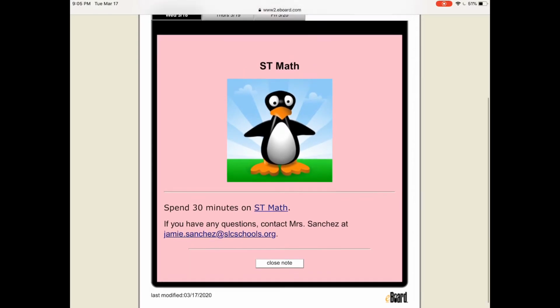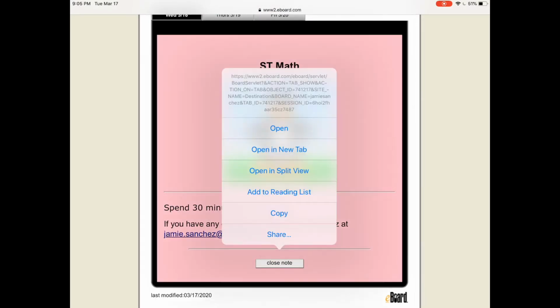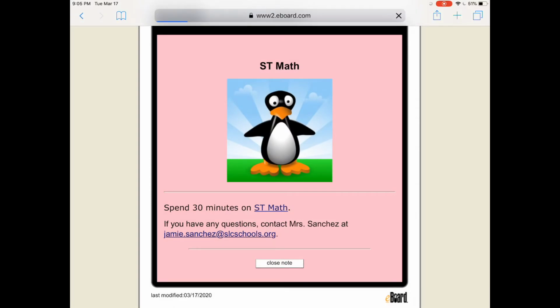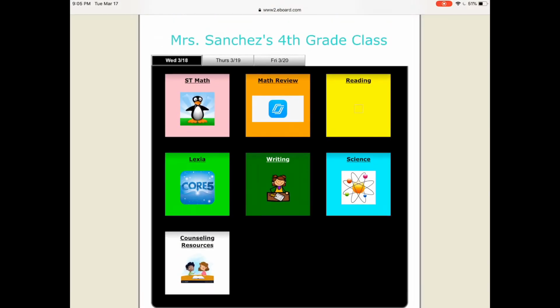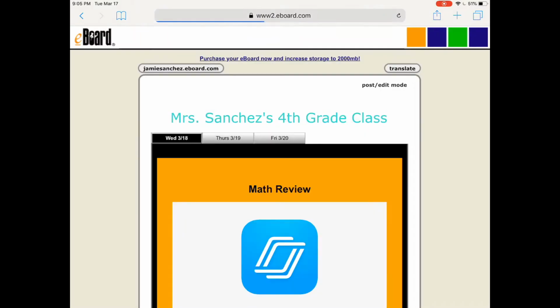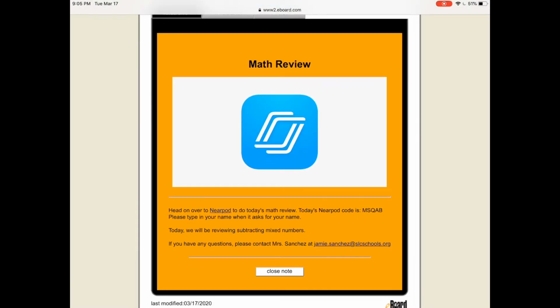So once I've spent 30 minutes on ST Math, I'm going to come down to the bottom where it says close note. Oops, I'm going to click close note, and it's going to take me back to the tile. Then I'm going to click on the next thing that I need to do. I need to come to my math review. It says head on over to Nearpod to do today's math review.